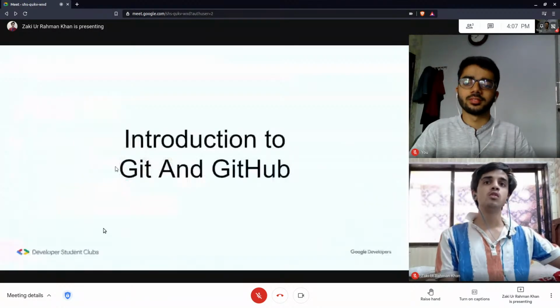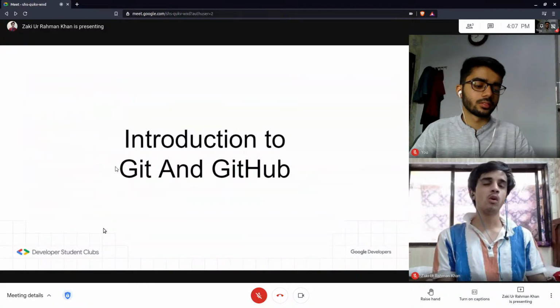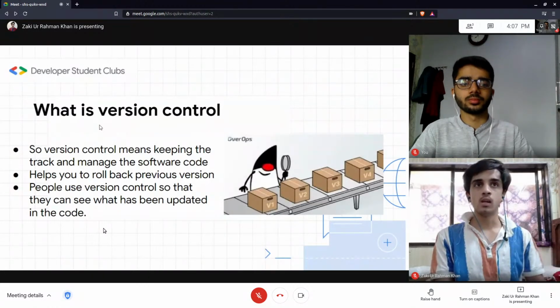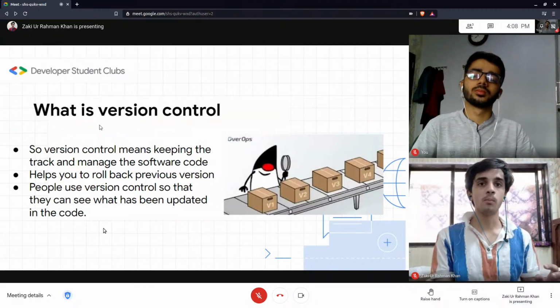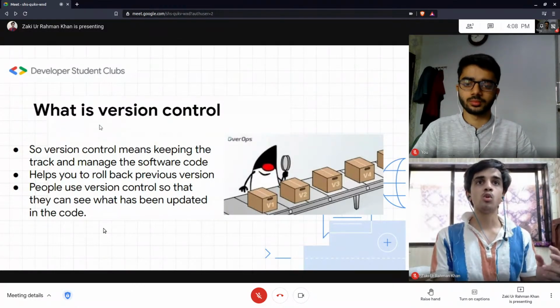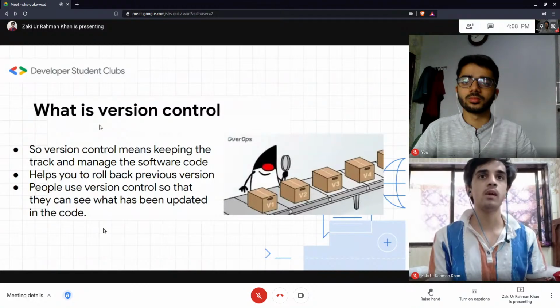Okay. So first we have the introduction to Git and GitHub. But before telling you what they both are, I would like to first teach what version control is. So version control is a tool that keeps track of and manages your code. And big software companies use version control to work smarter and faster. Also, if you face any issue, version control can resolve it very easily.